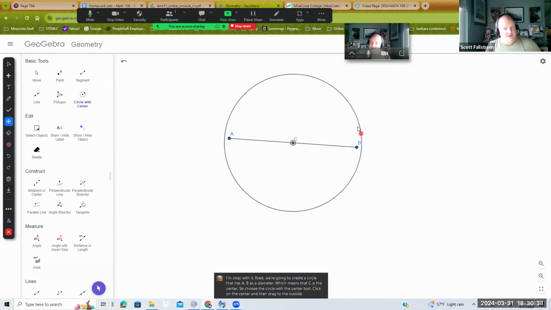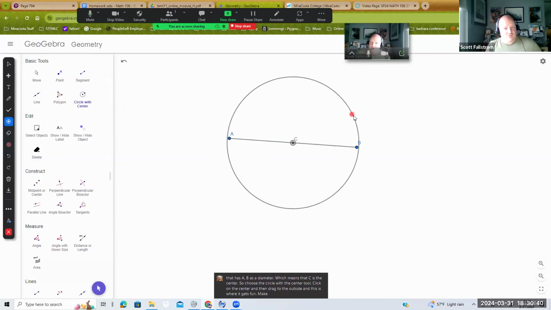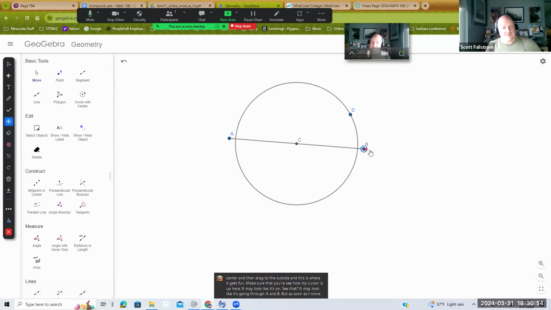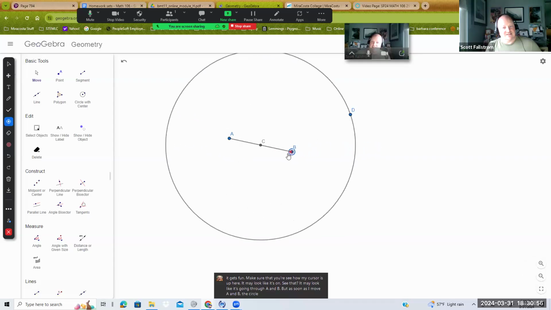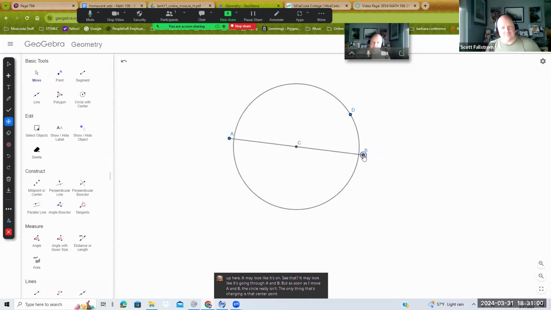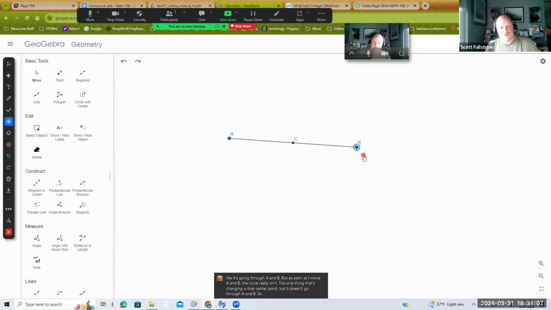And this is where it gets fun. Make sure that... see how my cursor is up here? It may look like it's going through A and B, but as soon as I move A and B, the circle really isn't. The only thing that's changing is that center point, but it doesn't go through A and B. So I want to undo those. I'm pressing Control Z to undo those.